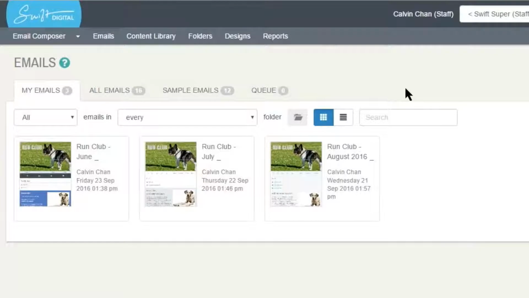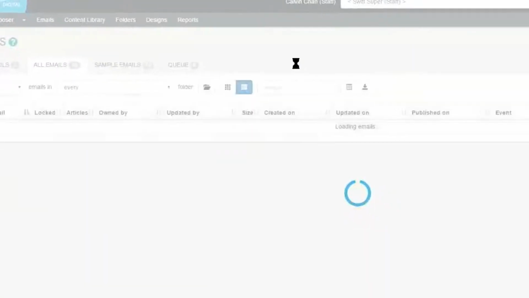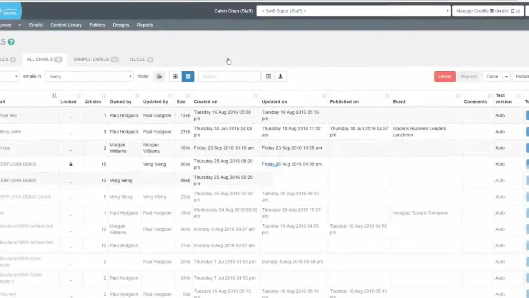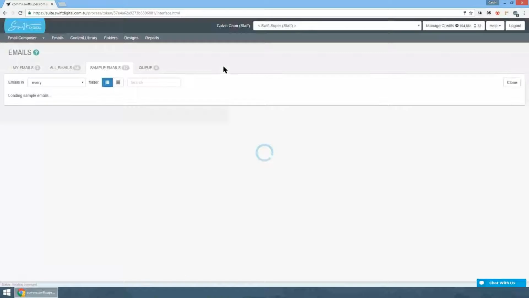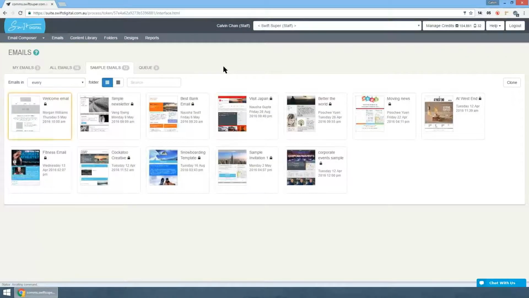All of the Composer documents that are in your account, whether they are for events purposes, newsletters, or quick alerts, will all be kept in the Emails tab. The first tab is My Emails. This contains all email documents that you've created yourself, or that you have cloned yourself. Next tab over will be All Emails, and this will be all the emails that yourself or your colleagues have created in this account. Next tab over will be Sample Emails. These are documents that our team have created that you are free to use.